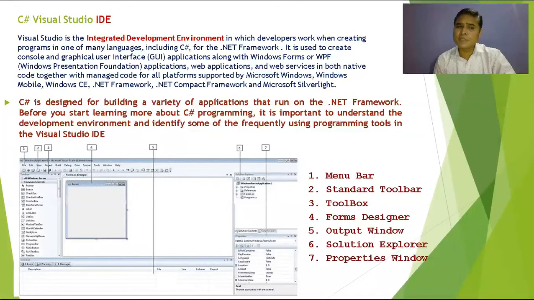C Sharp is designed for building a variety of applications that run on the .NET framework. Before you start learning more about C Sharp programming, it is important to understand the development environment and identify some of the frequently used programming tools in the Visual Studio IDE.